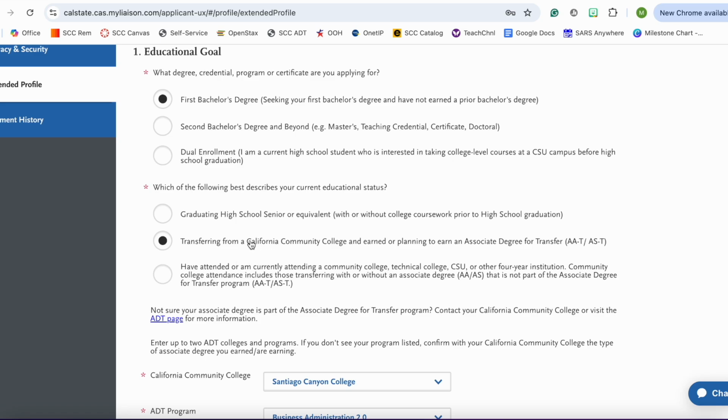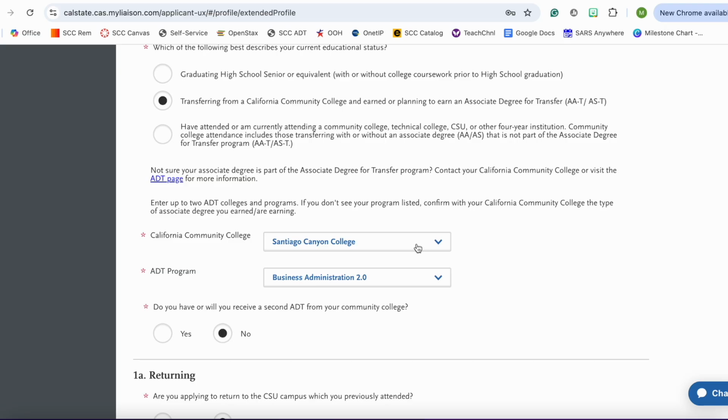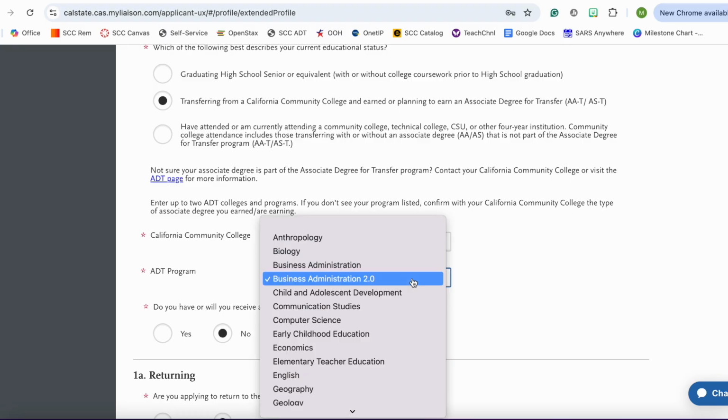For those of you who are ADT applicants and you select that option, you're going to be prompted to put in the California Community College that you'll be receiving that degree from, so that's us, and then you'll be selecting your major of that degree. I'd say the most common error that I see with this question is for my business majors, because they don't know whether or not they're doing business admin, kind of 1.0 versus 2.0. So again, check with the counselor.